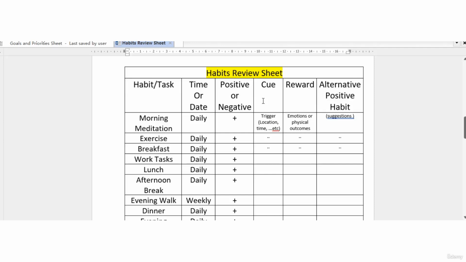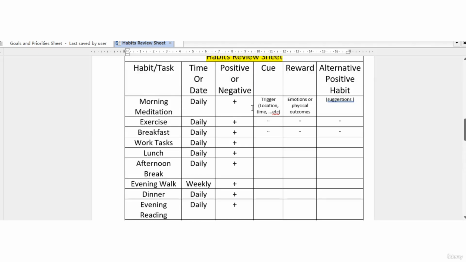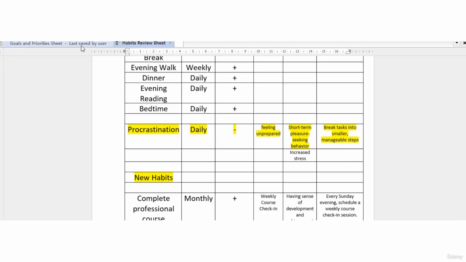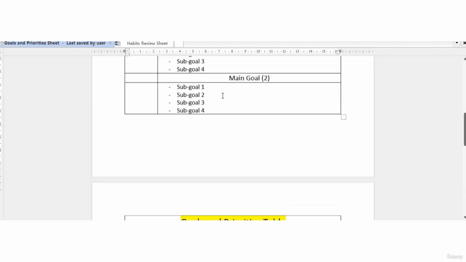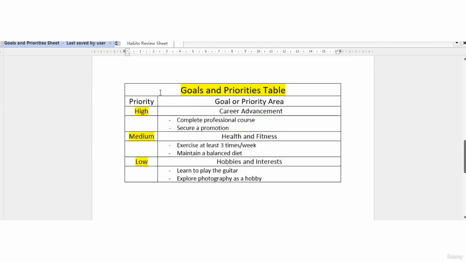So this table helps you to handle your negative habits by recording the cue and reward, and also gives you the space to record your suggestions about how to replace a negative habit with a positive habit. So it's a good idea to list as many habits as possible. Now, if you remember, in the previous step, we filled a table called the goals and priorities table, and in that one, we already filled in an example.